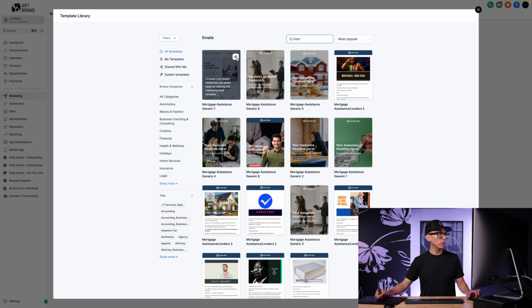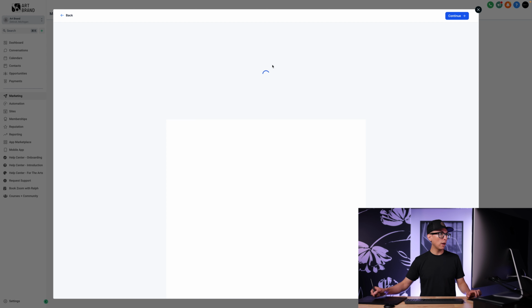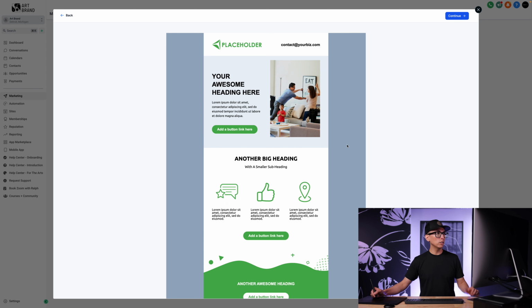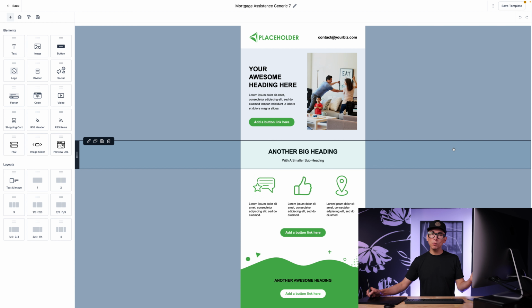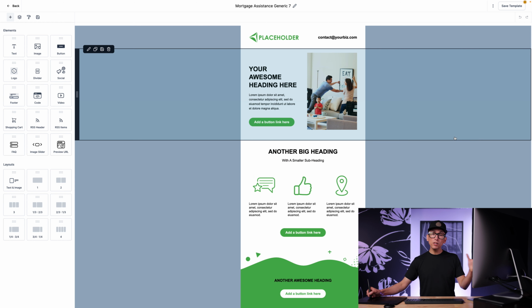So we can say, let's take a look at this one by clicking on the eye icon. And then let's say, okay, we want to use this one. So we're going to click the blue continue button at the top right. And now we can customize this template however we please. So first, let me explain the interface starting from left and working our way to the right.